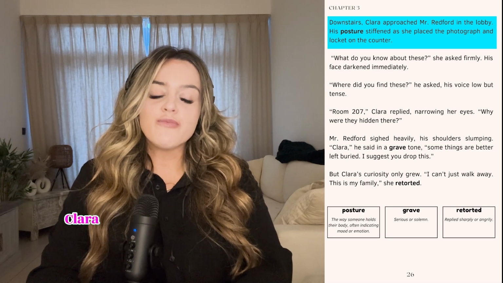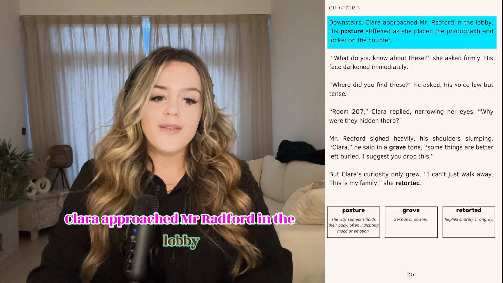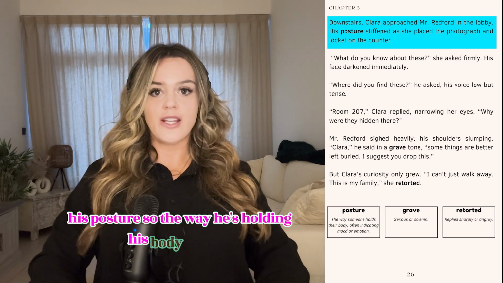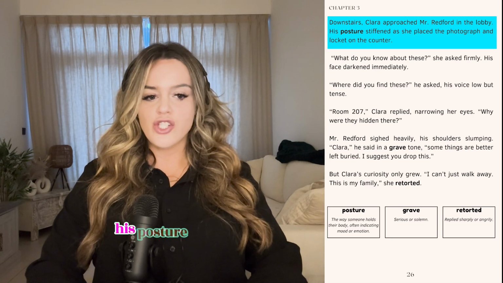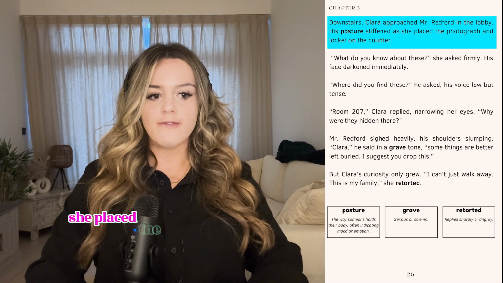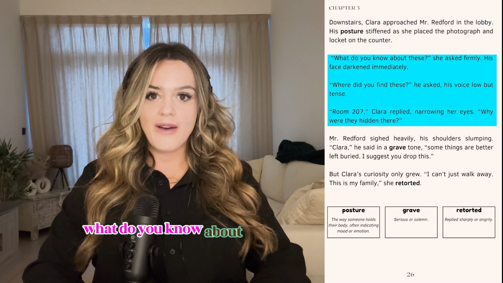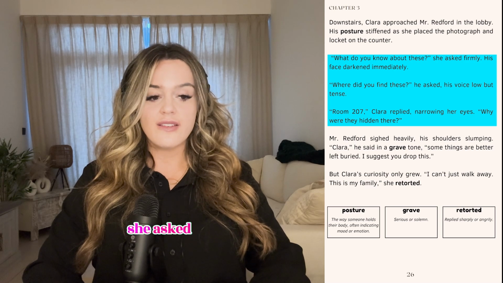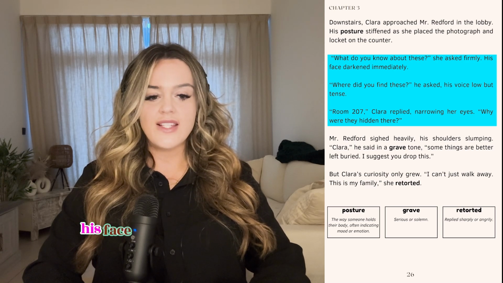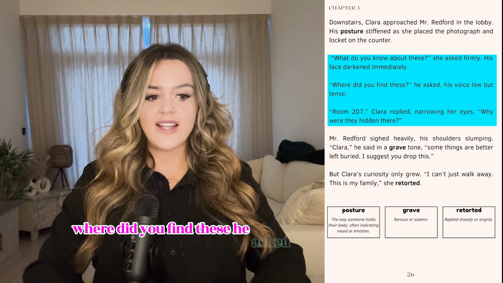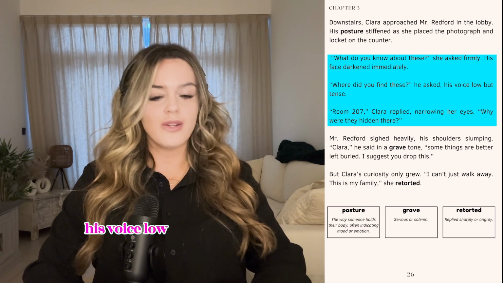Downstairs, Clara approached Mr. Redford in the lobby. His posture, so the way he's holding his body upright, his posture stiffened as she placed the photograph and the locket on the counter. "What do you know about these?" she asked firmly. His face darkened immediately. "Where did you find these?" he asked, his voice low but tense.